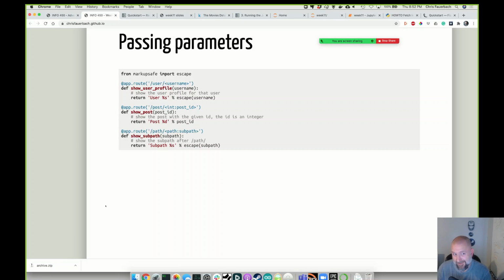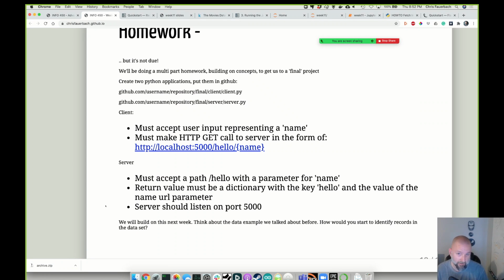So that is the lesson for tonight. Welcome back to homework. But this one's going to be a little different. This isn't due next week, but I highly suggest you do it. It should be pretty straightforward based on the code we wrote tonight. We're going to start building stuff. We're going to start building kind of a mini final project.